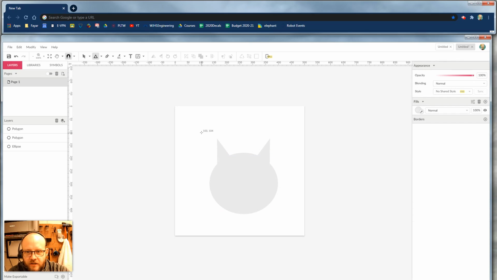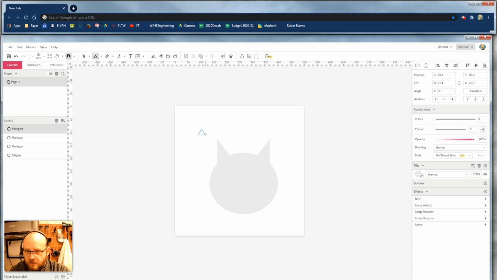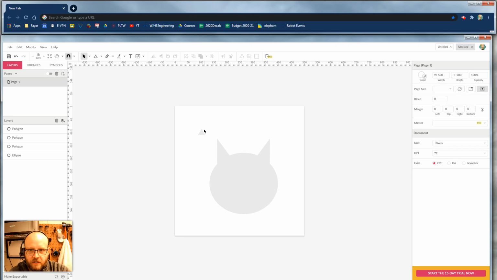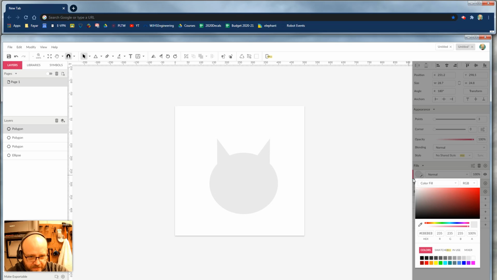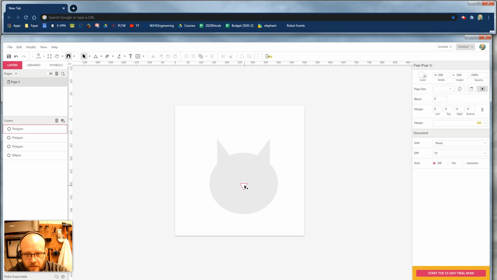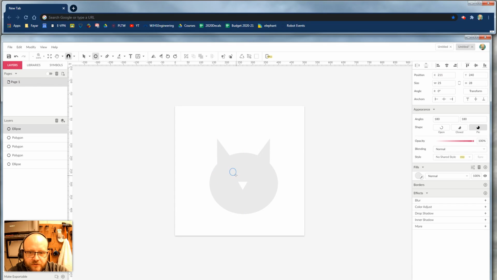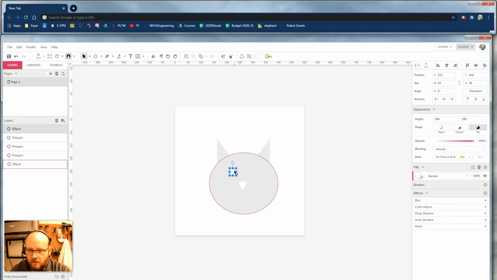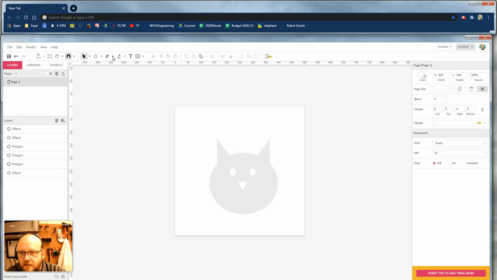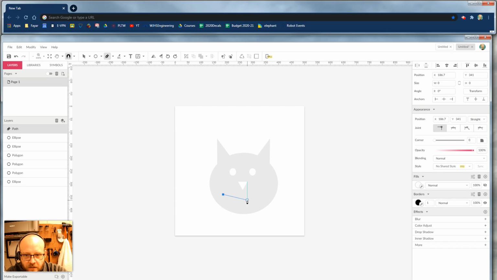And then maybe I need a nose. So I want a little triangle. I'm going to turn it over and put that there, and make it stand out so I can see it. Make it white. Maybe make it a little bigger. And then we need a couple of eyes. So we'll draw a little circle. And again, I'm filling these with white just so they stand out. Copy that, duplicate it. So we've got a couple of eyes.